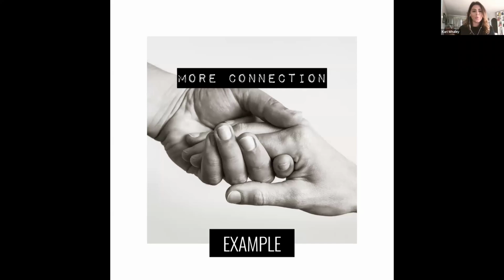All right, so here's one example. For an intention in 2021 about creating more connection, if that was the intention you came up with, you would layer the words "more connection" over a resonant image that you found. So here we have the hands. Emily, do you want to talk about the design elements at all?